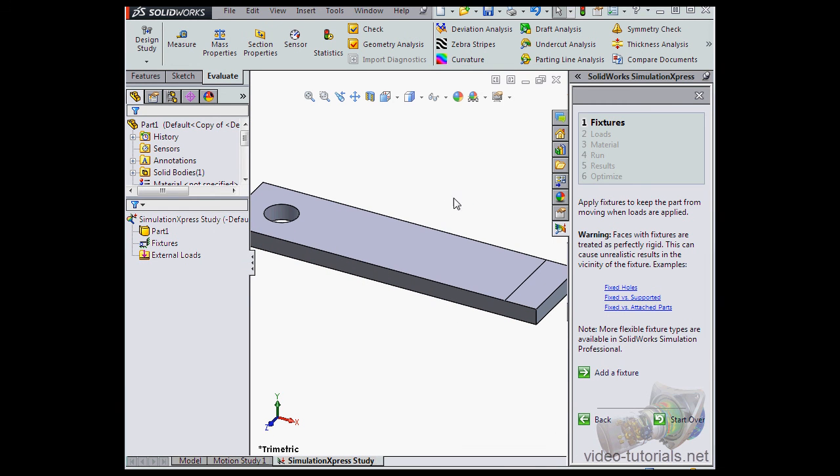On the left-hand side of our screen, we see a new tree for Simulation Xpress Study. It's got three nodes by default: part, fixtures, and external loads. In our wizard, the first thing we're prompted to do is add a fixture.